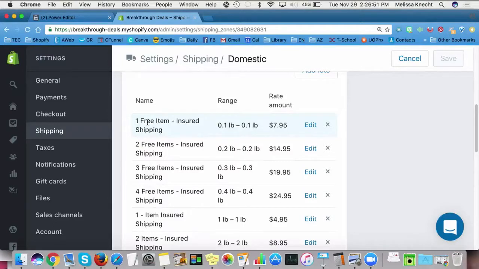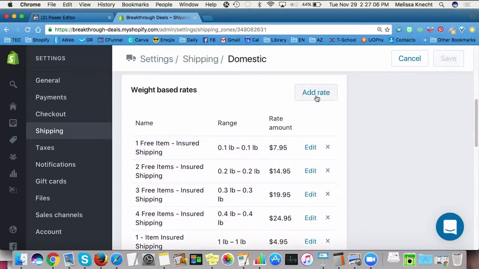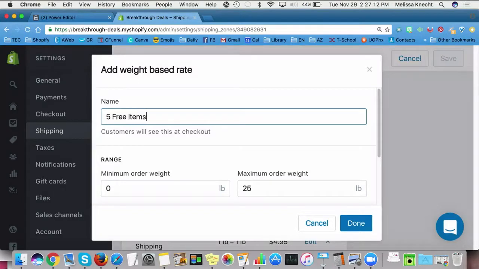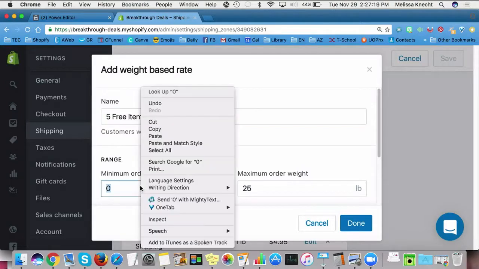So if you order 1, it's insured. It's 0.1 to 0.1, and then you choose an amount. Most of you will probably choose $9.95. If you can choose $7.95, you'll get better conversions if you have the margin. Then she went down and did 2 free items, 3 free items, 4. All she did was copy it, add another. So it's just pretty much like this, and then she would have like 5 free items. I don't remember what she said. It was like insured shipping. See? That's all she would do. And 5 and 5.